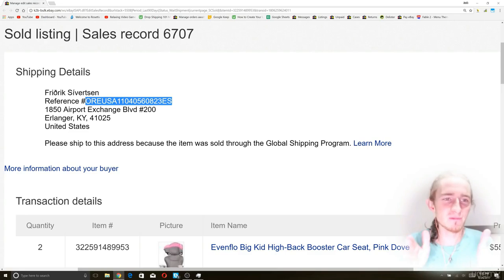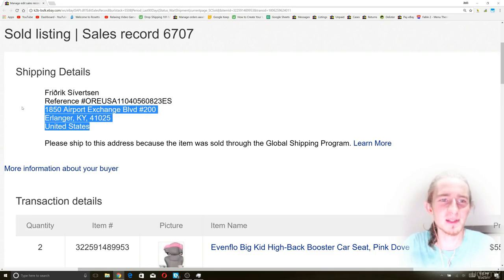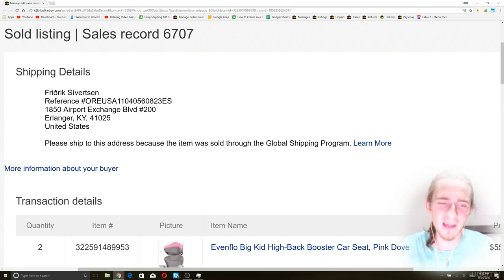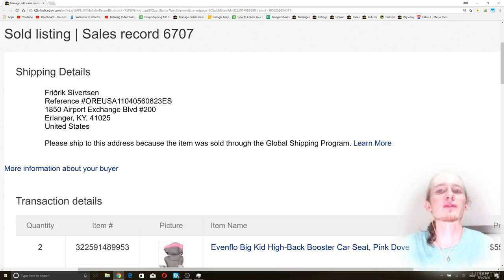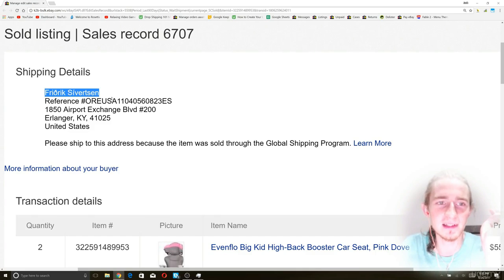Okay, let's start off by looking at the address, because you're going to get very familiar with this address if you enable GSP, because it's going to be the same address every single time. 1850 Airport Exchange Boulevard, Suite 200, Erlanger, Kentucky 41025. I've seen this address so many times that I actually have it memorized without ever even attempting to memorize it, right? The identifying information in this will be the buyer's full name, which will be the first line here, and then the reference number here.